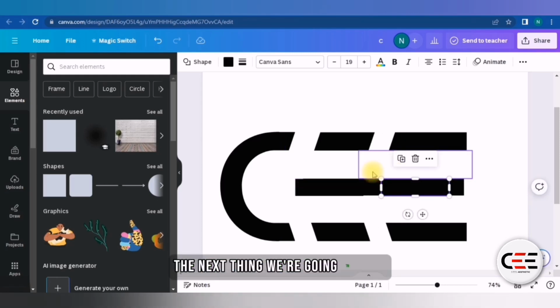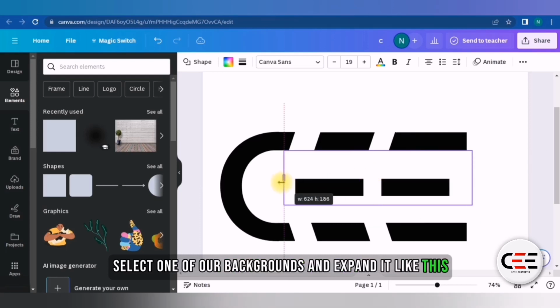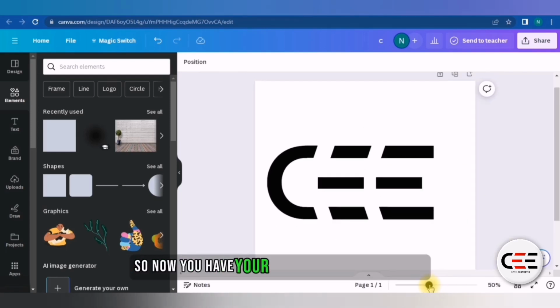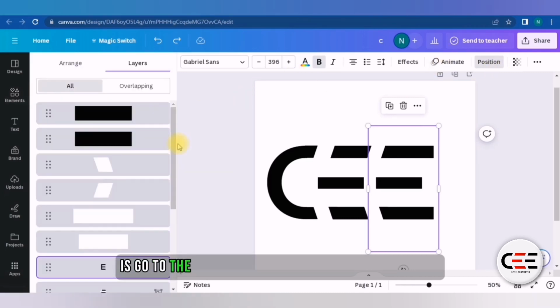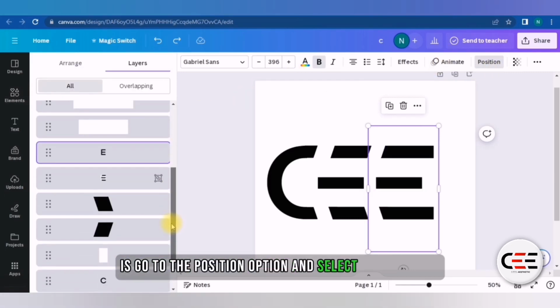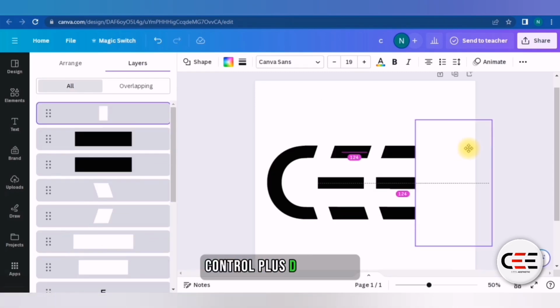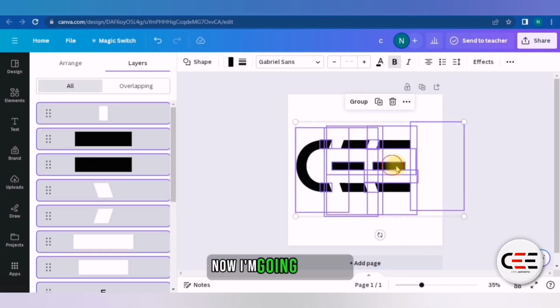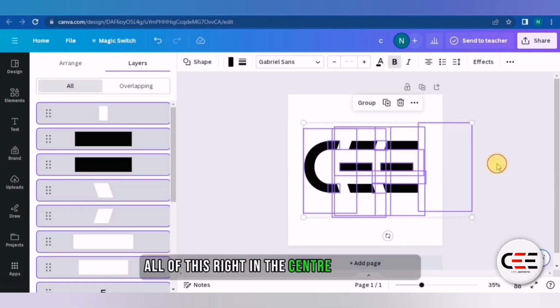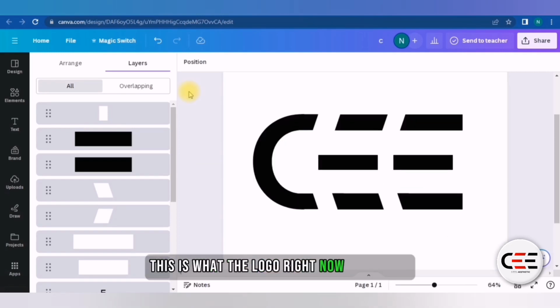The next thing we're going to do is select one of our backgrounds and expand it like this. So now you have your C and double E right here. The last thing that I'm going to do, just to tweak it a little bit, is go to the position option and select our main box, background box from here, Ctrl+D command, and reduce the E just by a little. Now I'm going to place all of this right in the center of our design. So as you can see, this is what the logo right now looks like.